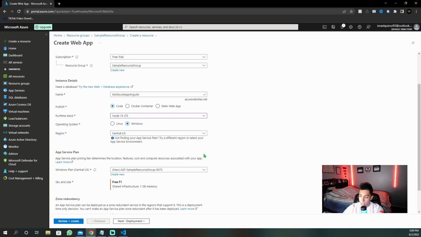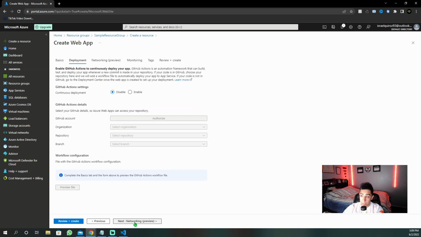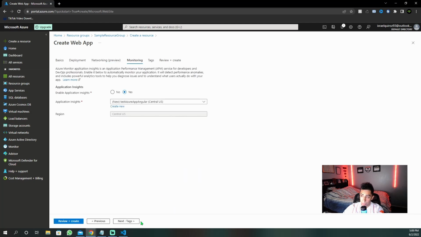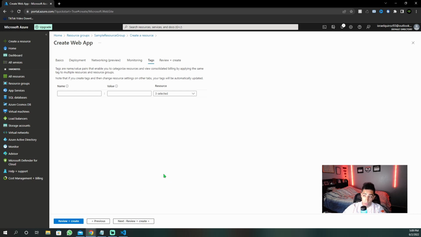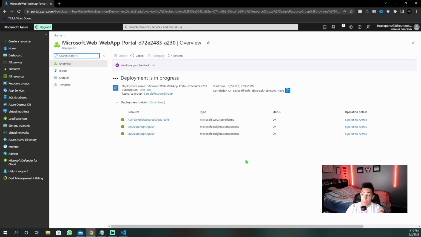So now Central US, keep that the same. All this is the same. And then for our purposes, you don't really need to worry about any of this stuff. You can just kind of skip through it. If you really want some extra monitoring or deployment slots or stuff like that, that's on you. But for the purpose of this tutorial, we can just create it. So we're going to see that our application is being created here.